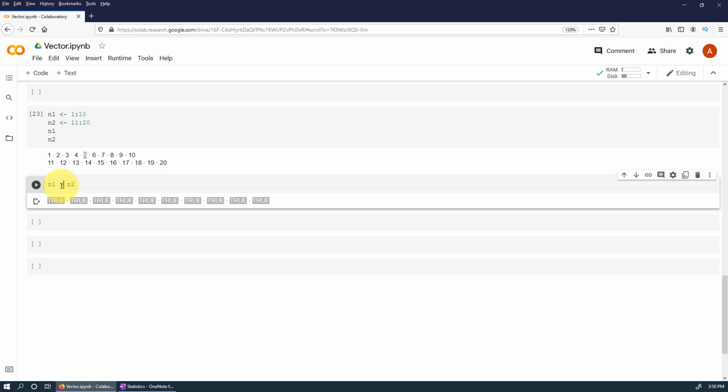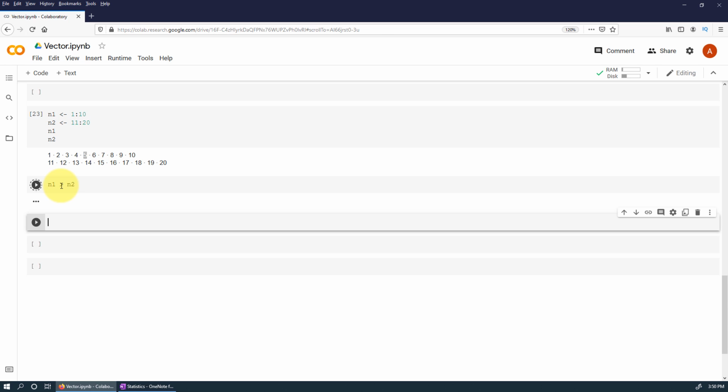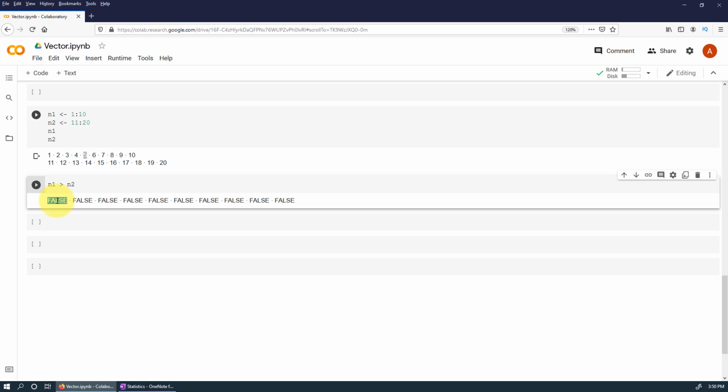And when I check n1 is greater than n2, which is not correct, so the result is false for all the elements, because all the corresponding elements of the first vector are not greater than the elements of the second vector.